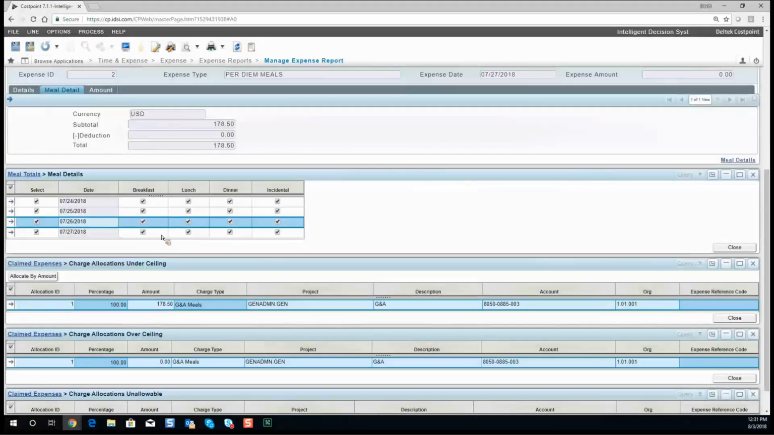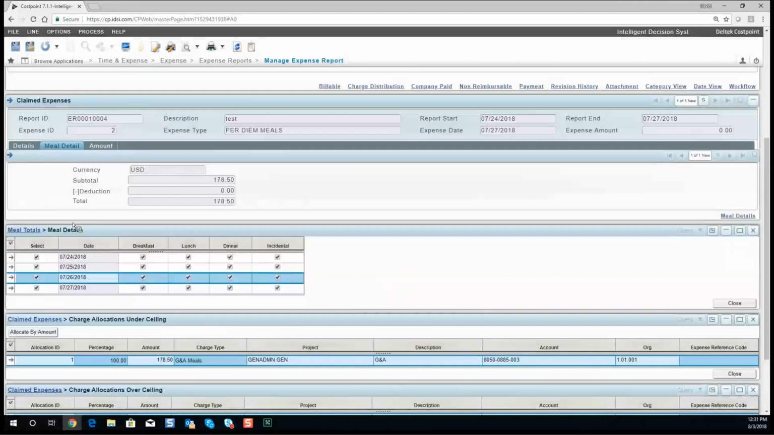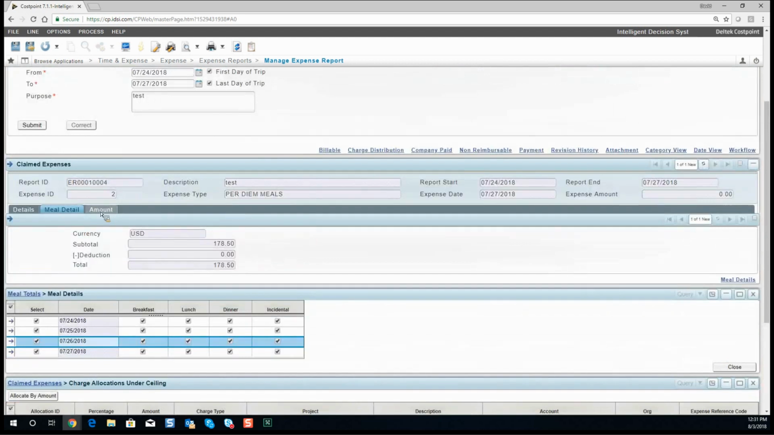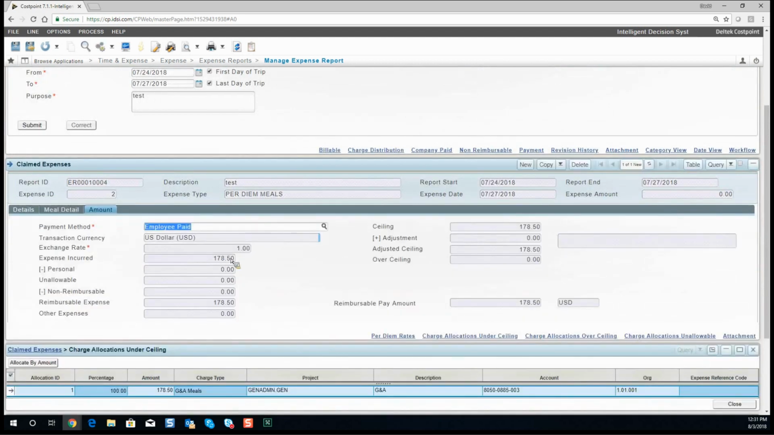But if it's just me and I'm going on my trip and I'm claiming my per diem, I check the days that I want to claim my per diem, and then I'll come over to the amount section and it automatically calculated 178.5. How do I know that's correct?